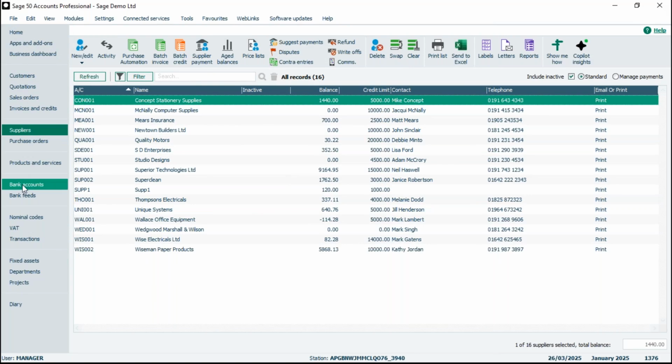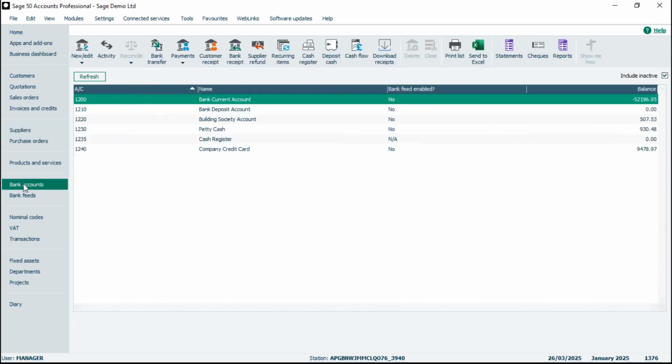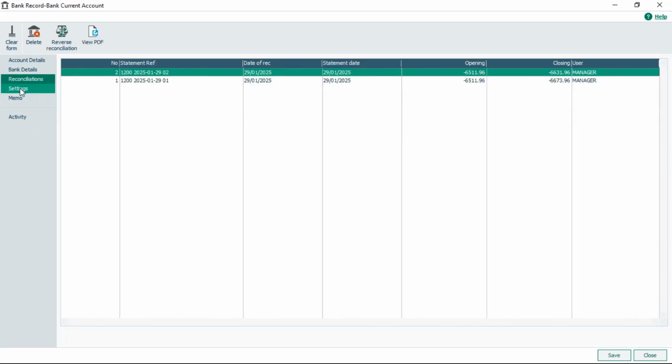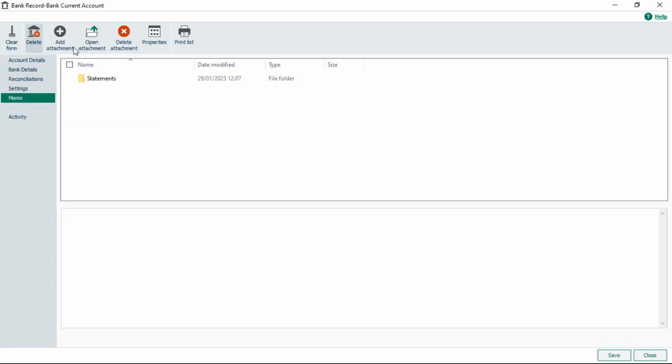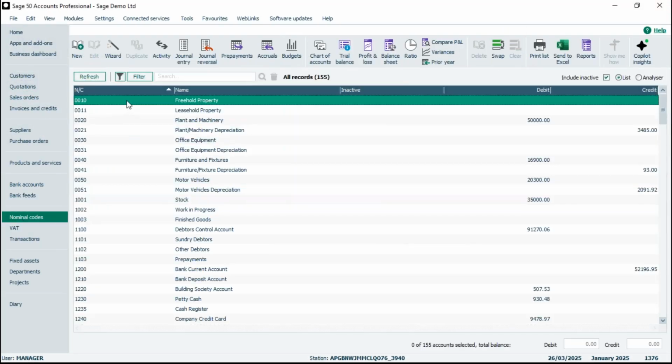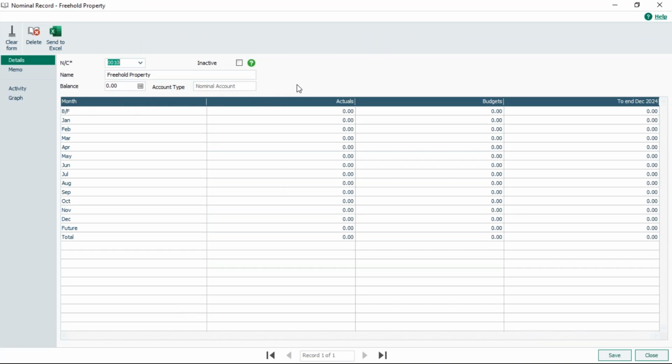Now, nominal codes and bank accounts, you can't specify a default department. So if we pop into a bank account, in here, this time there's not a defaults tab. There's nowhere you can specify a default department in here. And that would be the same if you go into nominal codes, into a nominal record. There's very little you can actually specify in a nominal record, really just the name. So again, nowhere you can specify a default department.